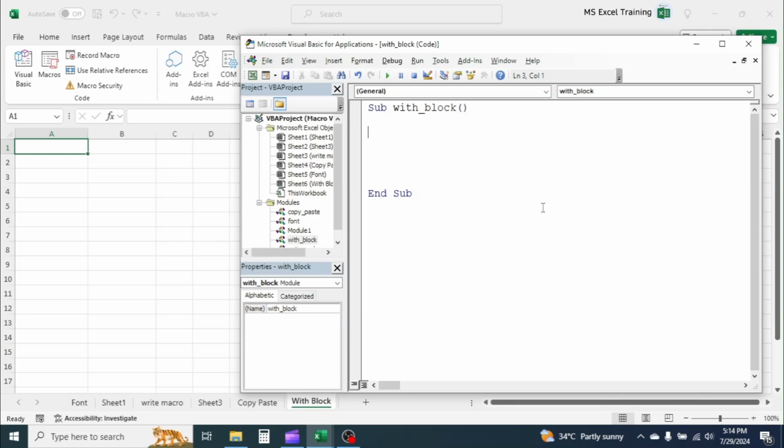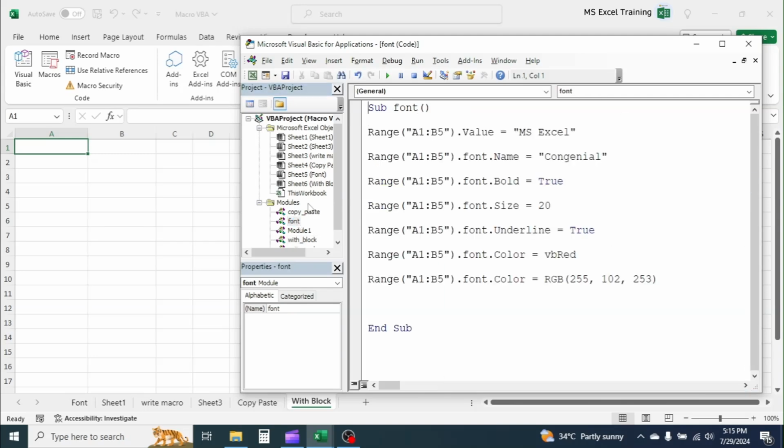In this chapter, we will learn using the with block in macro code. To understand the use of with block, let's go back to the code that we wrote in the previous chapter. That was regarding changing the font properties.